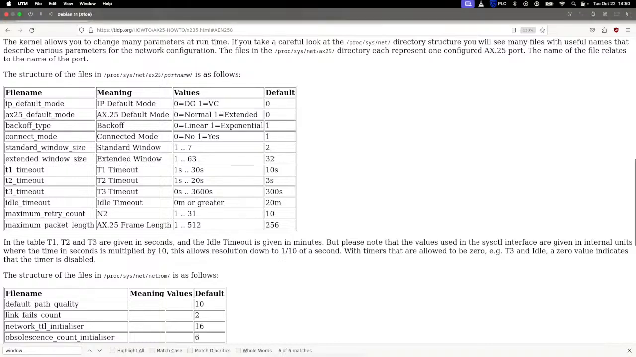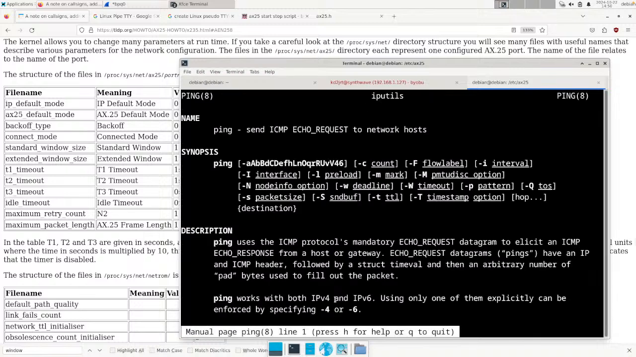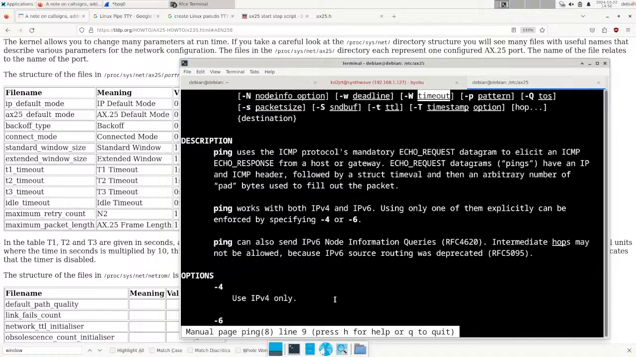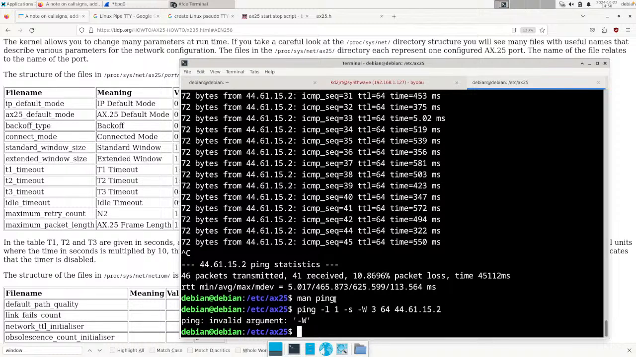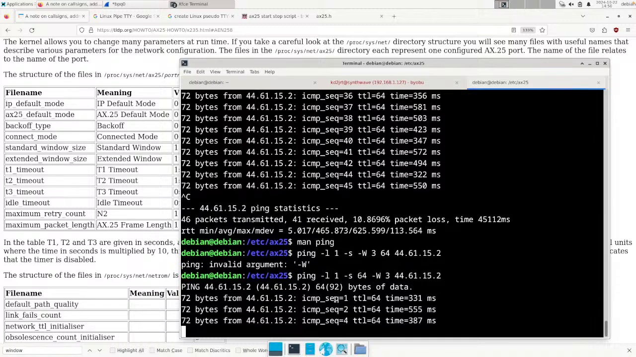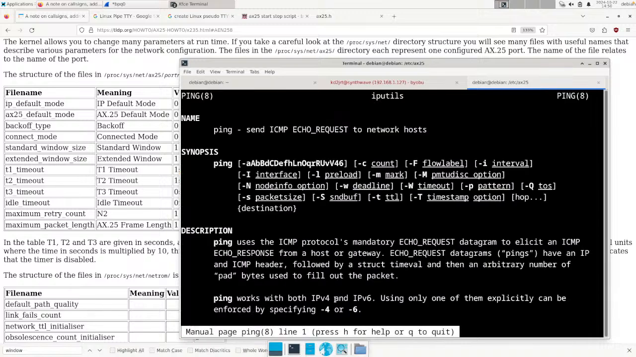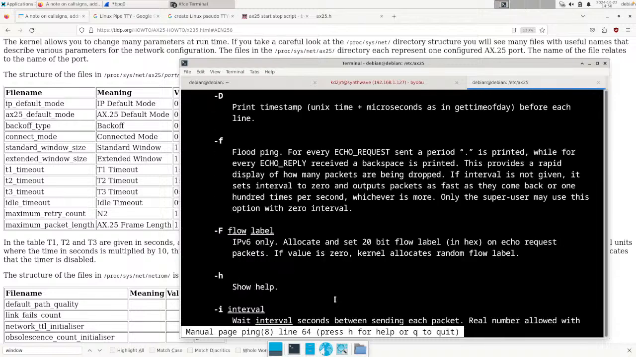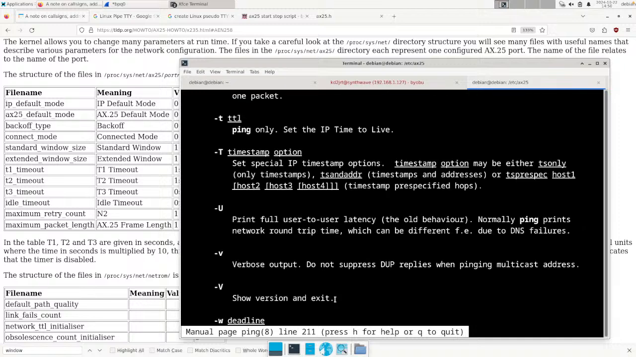Increase the timeout on ping. Alright, let's try increasing the timeout on ping. It does not seem to be helping. Timeout is seconds, I assume, not milliseconds.